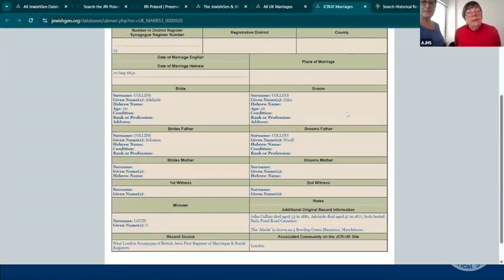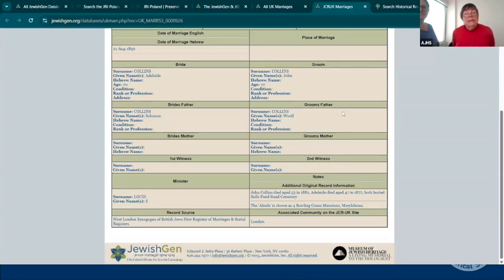It tells us the bride's name and age, and there's room for all sorts of other information which may or may not be completed. The same applies for the groom, and both the parents, both the father's information is there. Now, if I go to the bottom of that page, I find the surname of the minister, and I also find additional record information that we didn't have anywhere else.